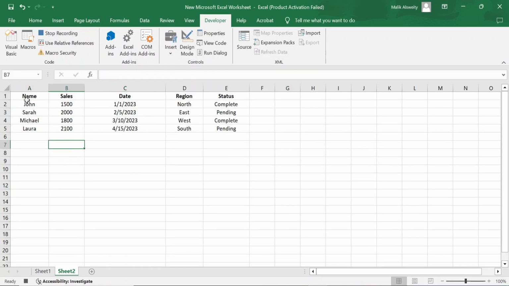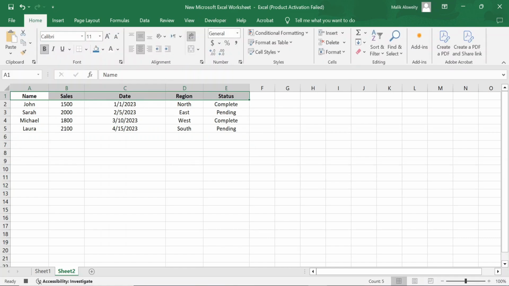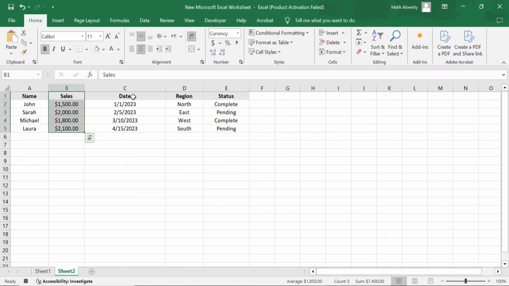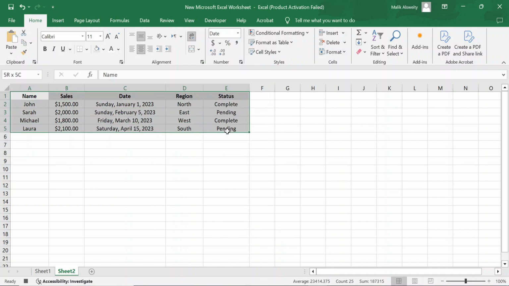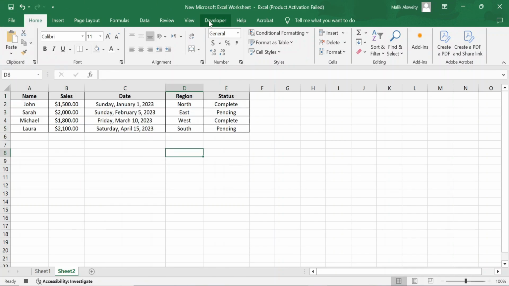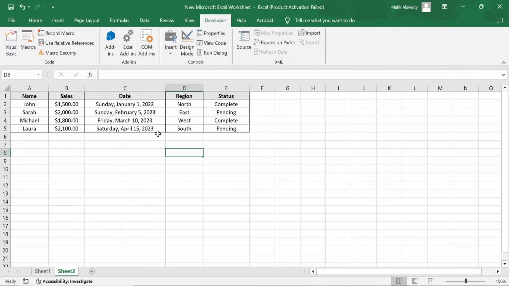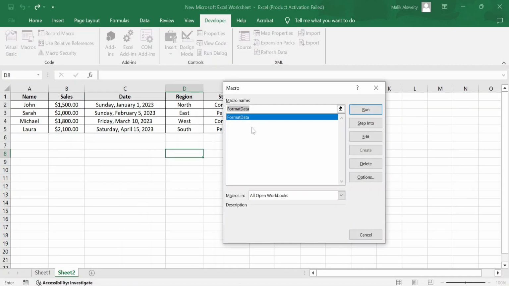Here's a dataset with unformatted numbers and text. I'll record a macro to format it quickly. First, I'll bold the headers and add a background color. Then, I'll format the sales as currency, update the dates to a long format, and align the text. Finally, I'll add borders for a polished look. Let's record this as a macro. Once you're done, go back to the Developer tab and click Stop Recording. Your macro is now saved and ready to use.